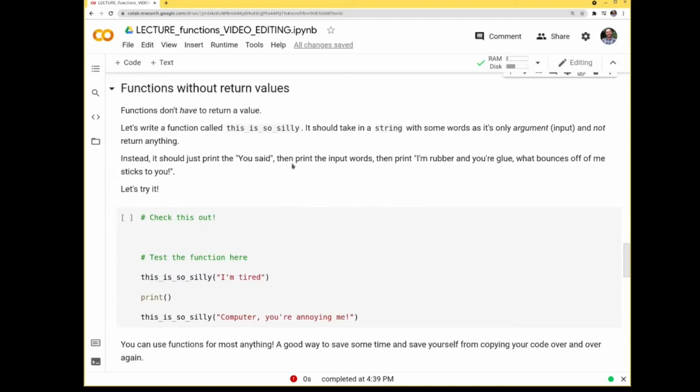Now, even though every time I've talked about functions, I talk about returning values and output, functions actually don't have to return a value. 99 times out of 100, they do return a value, but you don't have to. So to emphasize this, I've got this very, very contrived example. Let's write a function called this_is_so_silly.